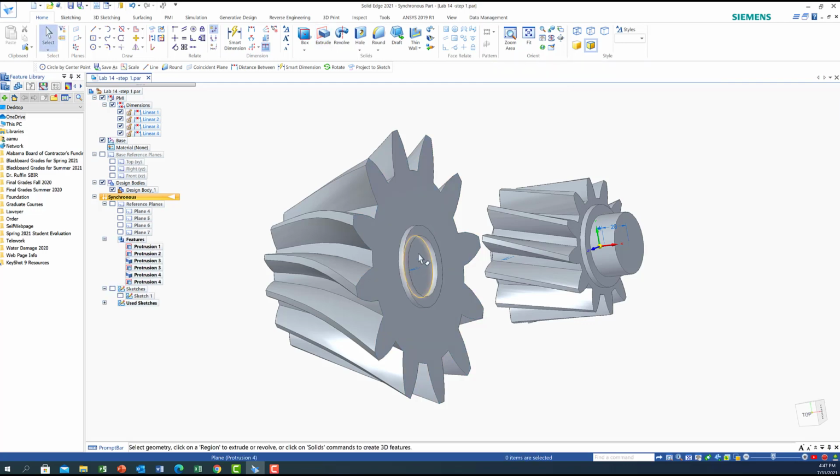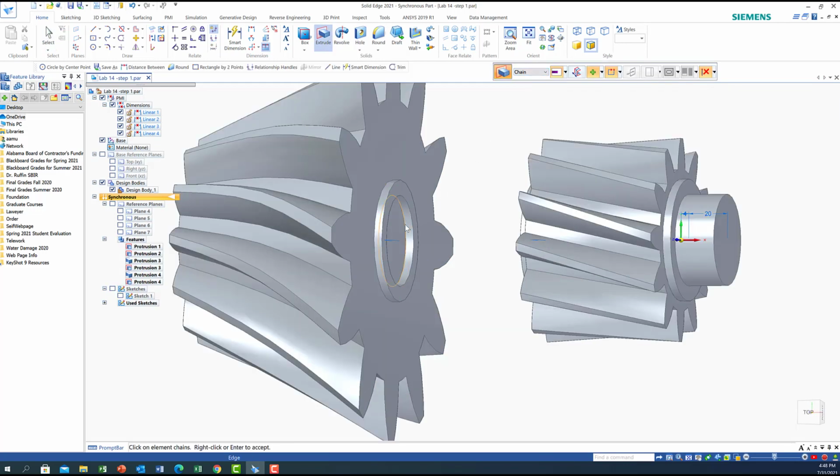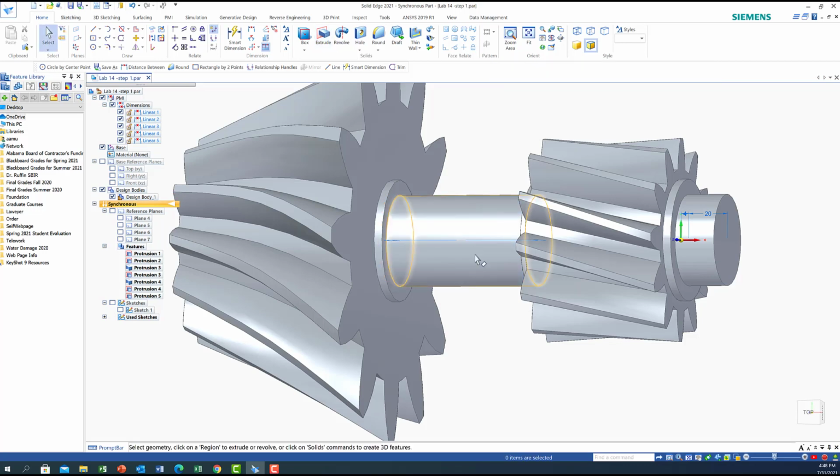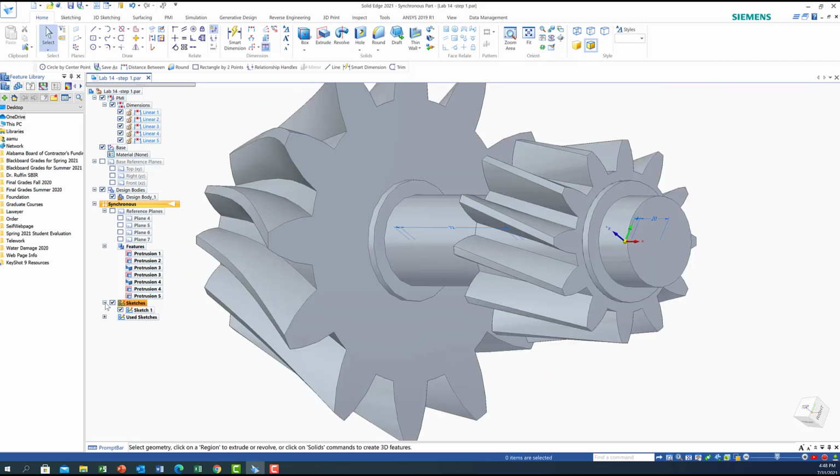Okay. Now I'm going to chain. Let me do this or face. Okay, face. 80. Enter. Very good. Okay, so let's do this. Now let's go to this plane here.